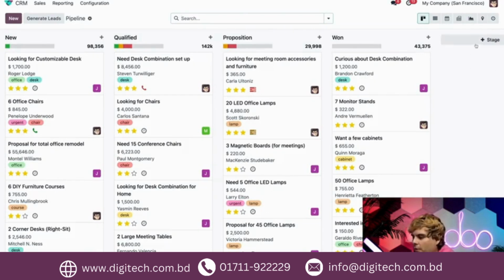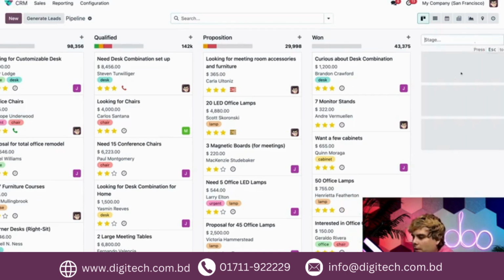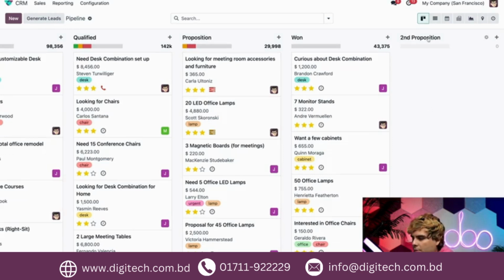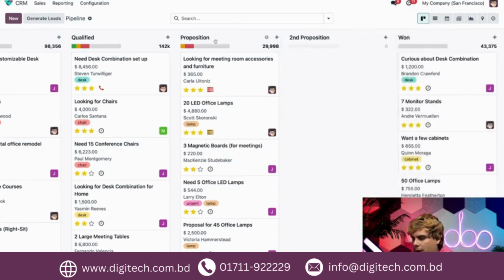Now from here on the far right, do you see that there's a plus stage button? This can be used to add a new stage to the pipeline. So let's click on that right now. And it's giving us the option to give it a title. So we're going to type second proposition right there. Boom. We have our stage. Now we can place it wherever we want to in our pipeline. For this, let's drag it over to where it sounds like it would belong, after first proposition and before won. Boom. We've created a new stage.